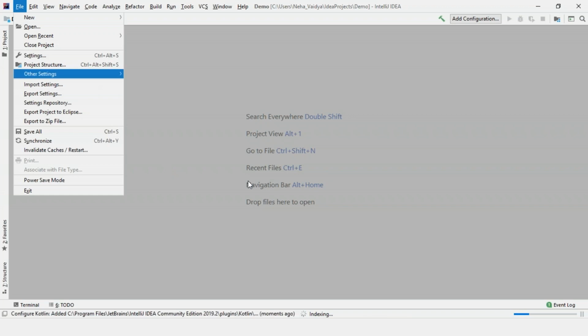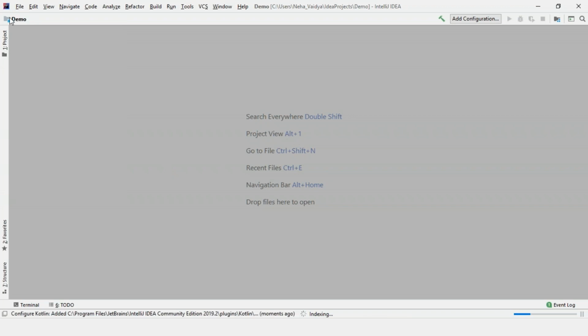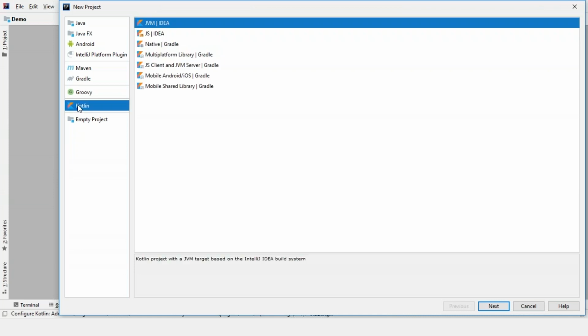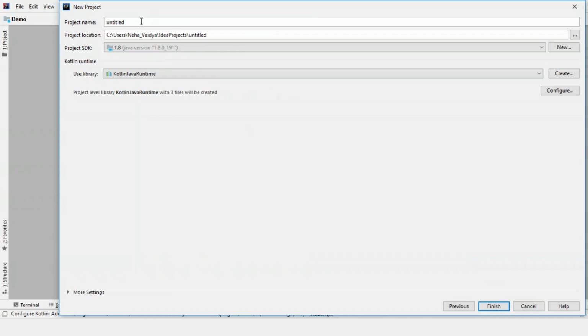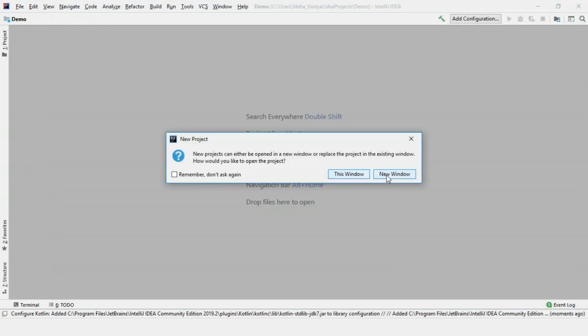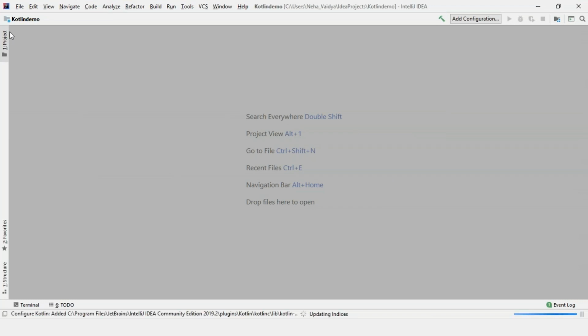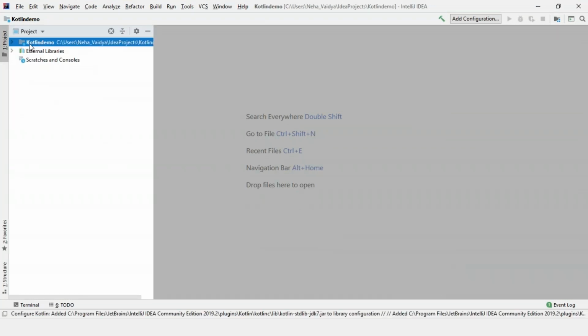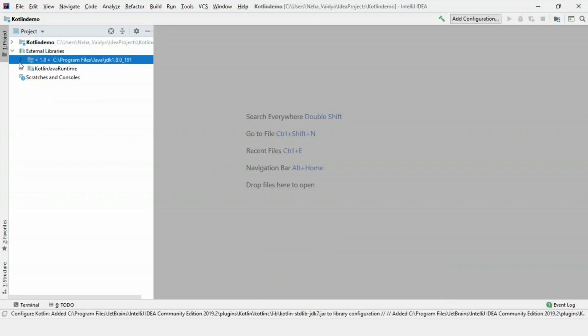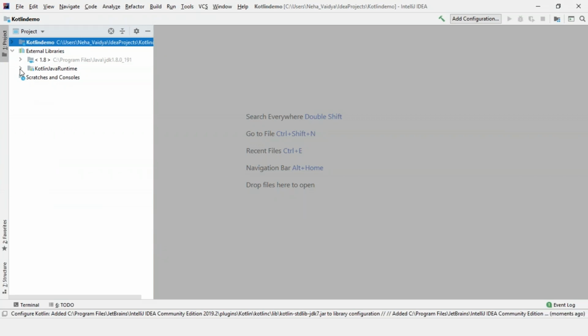So what I'll do, I can either create a project over here or I'll just go to File, choose New and click on Project. I want a Kotlin project, so that's the reason I'm creating a Kotlin project and naming it Kotlin Demo. Okay, then I'll hit the finish button. So you can see here that you got a project called Kotlin Demo and this is the Java JDK.